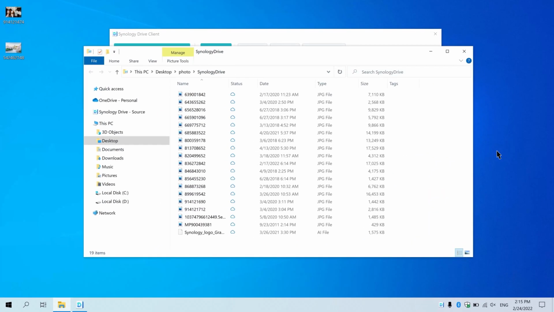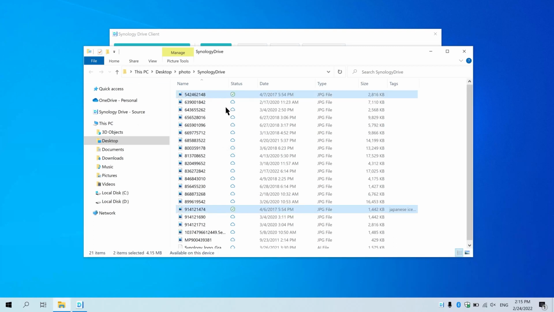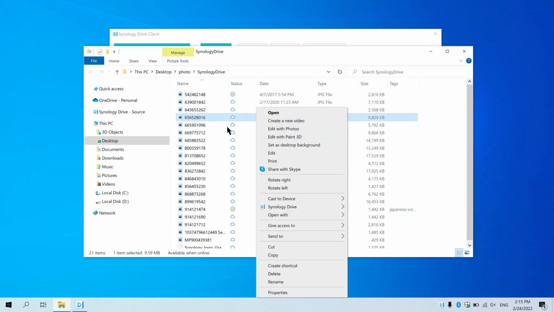In Windows File Explorer or Finder on Mac, you can directly drag files into the folder to sync them to your Synology NAS and its connected clients. To get a file sharing link, right-click on a synced file and select Synology Drive, Get Link.